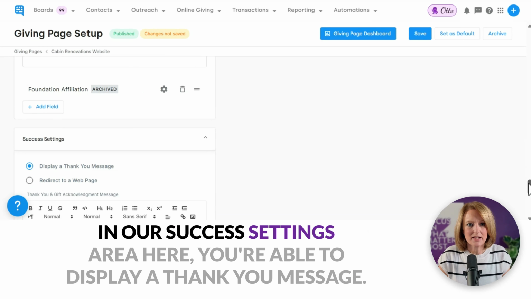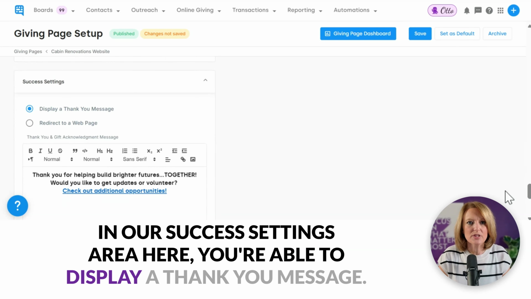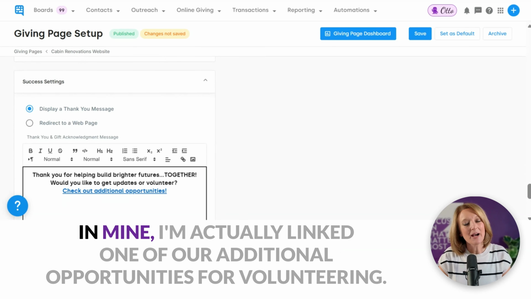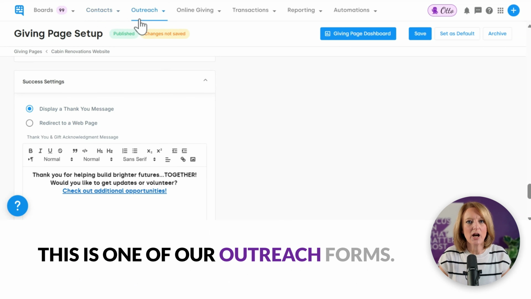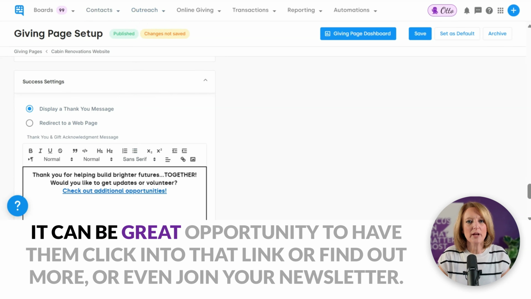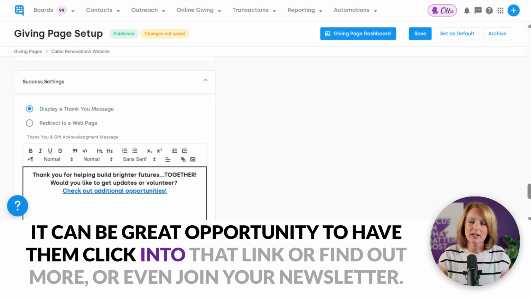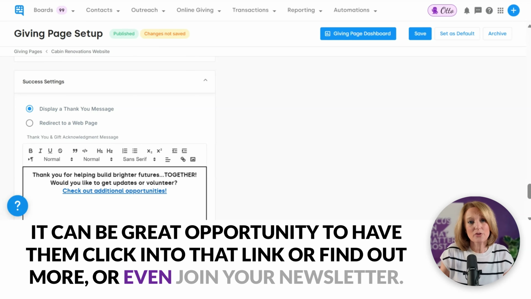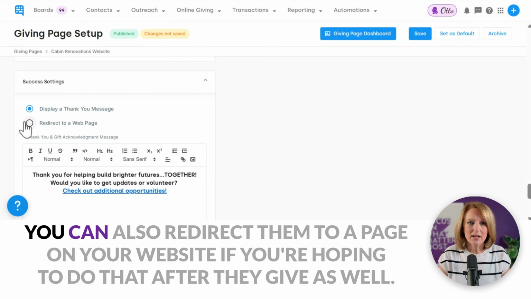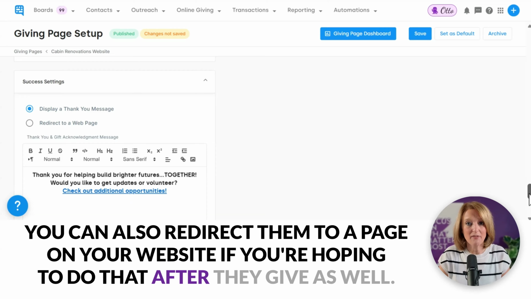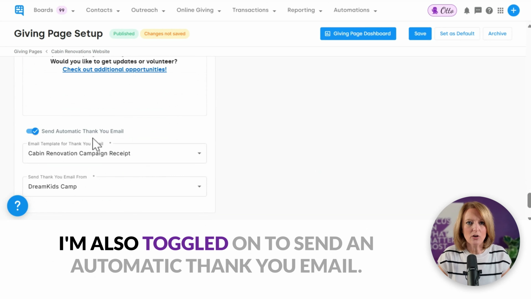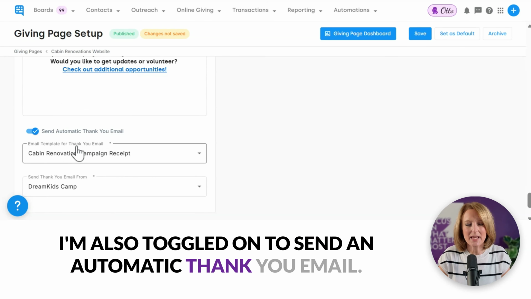In our success settings area here, you're able to display a thank you message. In mine, I've actually linked one of our additional opportunities for volunteering. This is one of our outreach forms. It can be a great opportunity to have them click into that link or find out more or even join your newsletter. You can also redirect them to a page on your website if you're hoping to do that after they give as well.